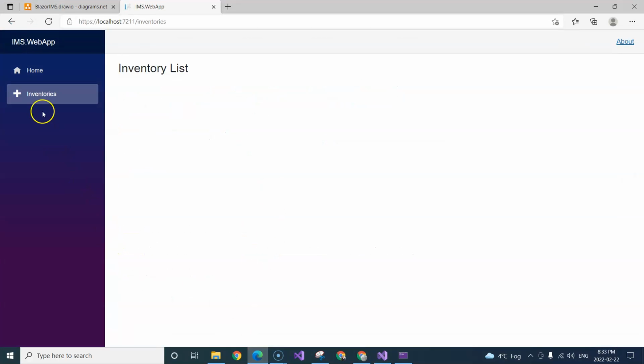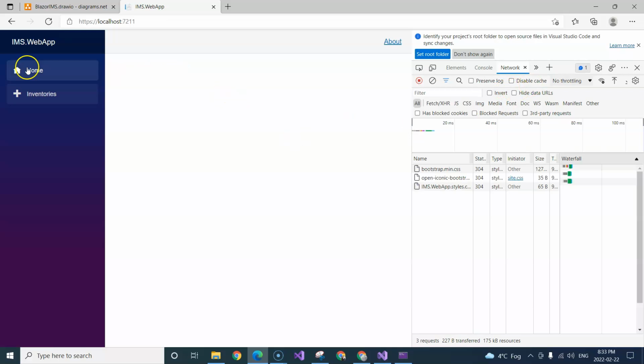I can then go back and see that I'm currently on the inventories page. And if I click on home, I'm going back to the index page. Clicking back to the inventories, then this inventory list component is reinitialized. If we take a look at the network tab, when I go back to home and navigate back to inventories page again, I don't see any network traffic.